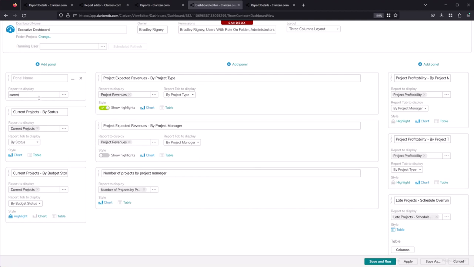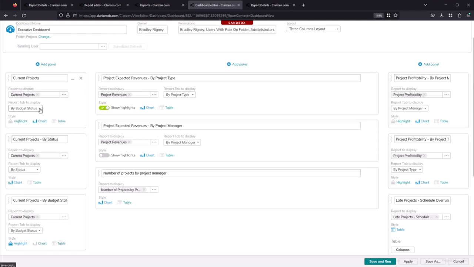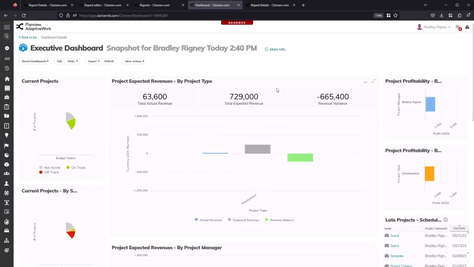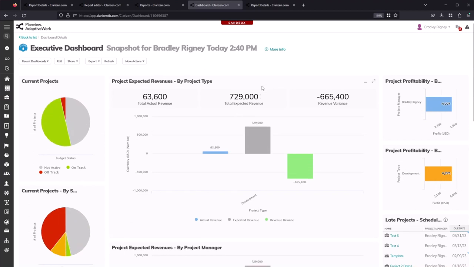Let's go ahead and pull in our current projects report that we were working on earlier. And you can select your tab, select whether you want to show highlight, chart, or table, and then we can save and run. Because I added a new report into this dashboard, it's going to take some time for it to refresh. Note that dashboards do not automatically refresh every time you open them.